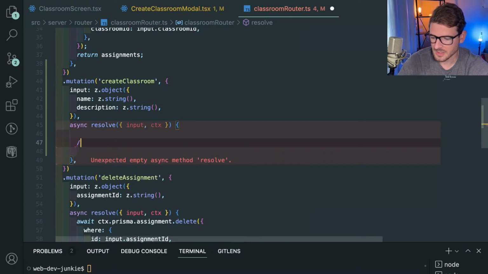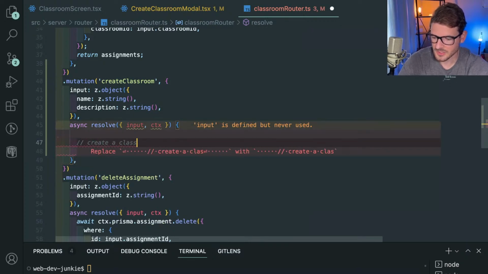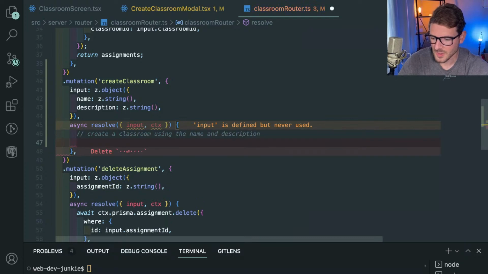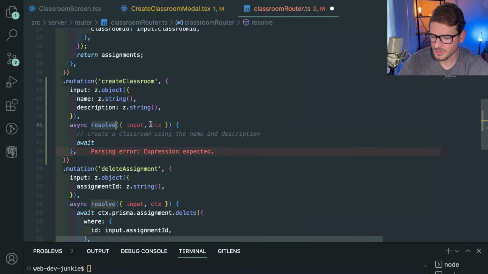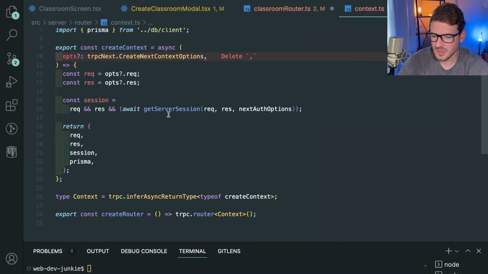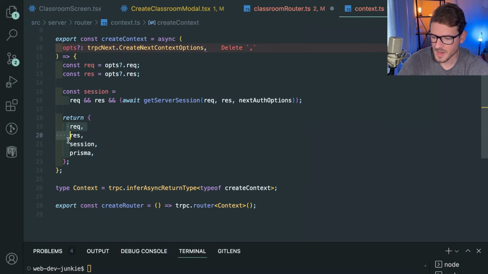All right, so what this endpoint needs to do is basically do nothing for right now. So we have a clean slate. And I'm going to say create a classroom using the name and description. So how do you do that? Well, with tRPC, every resolve function has a context. And the context is defined here in this context file where you have access to req and res. These are the underlying Next req and res. Usually you don't really need them. Just in case you do, and you need to look at a header or a token or something, you can do that here.